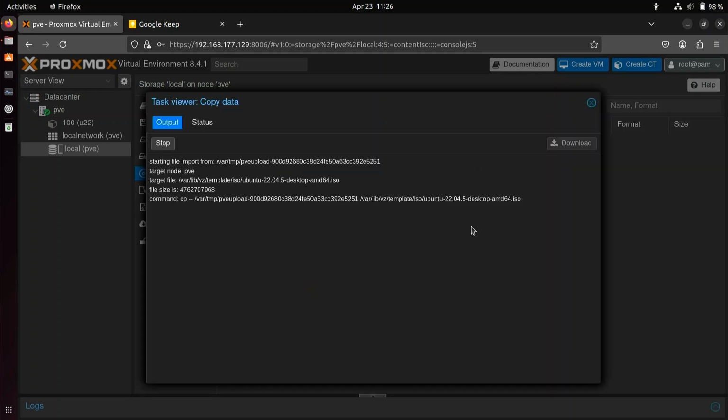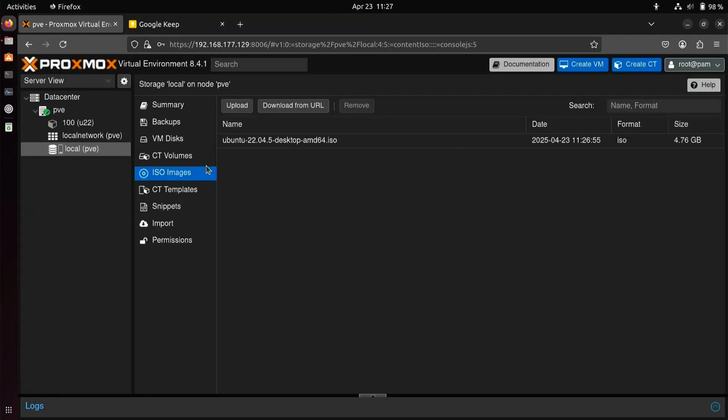So let's have a look, see what happened. I've been waiting now for the OK to appear here, because it's actually moving that file from a temporary directory into the right place. Task OK, so it's uploaded. And if we look here now in ISO images, there it is. So now create a virtual machine.